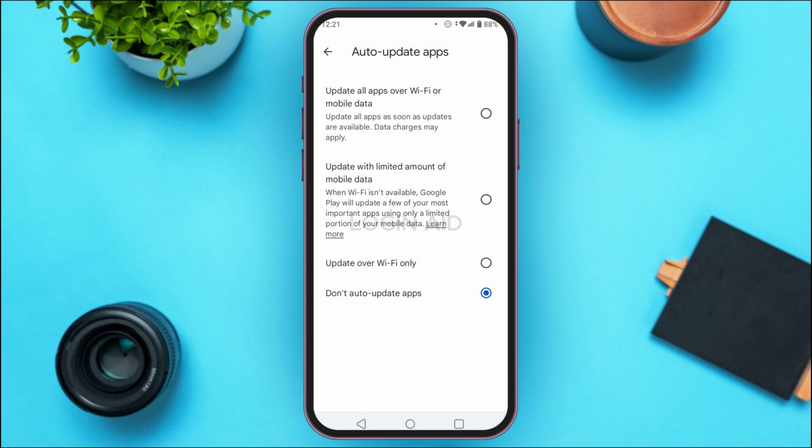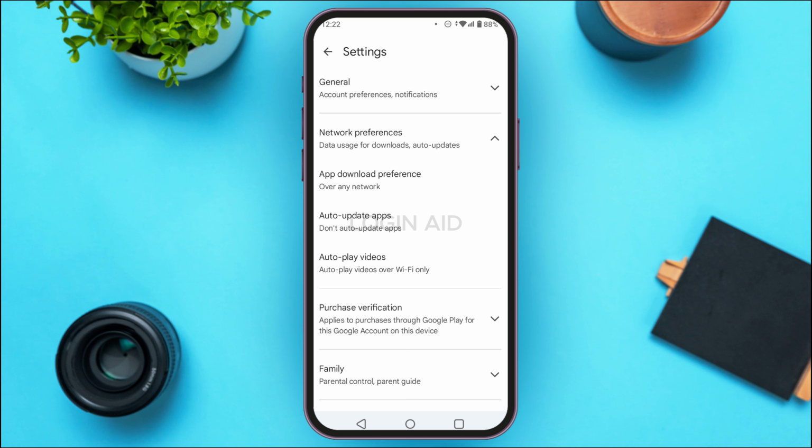So make sure the last option, don't auto update apps, is selected. If it is not selected, simply tap on it and it will be selected. Now simply go back. The changes will be saved. So like this, you'll be able to turn off the auto updates for your Android apps. So that is how you turn off auto updates on Android.